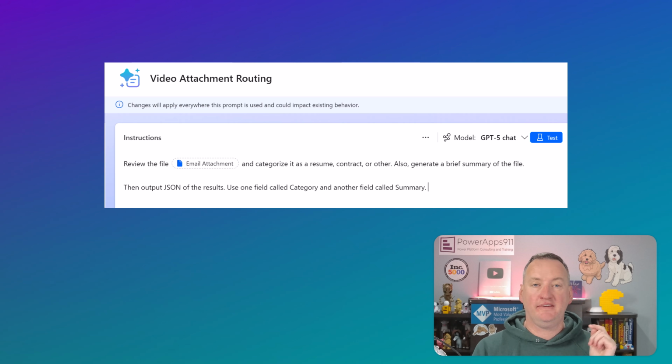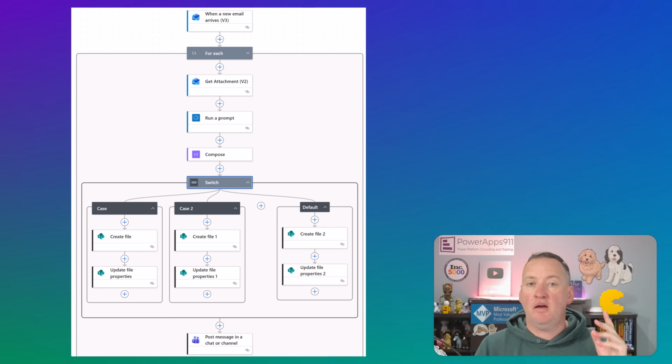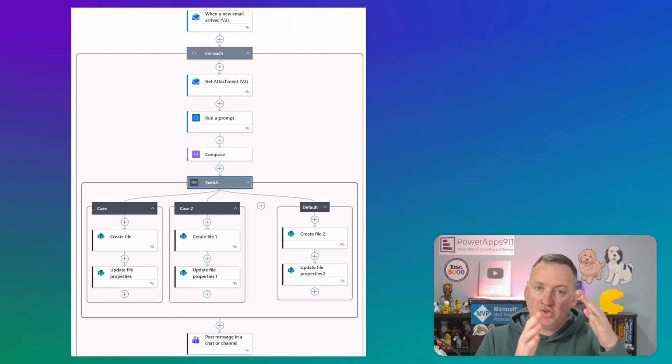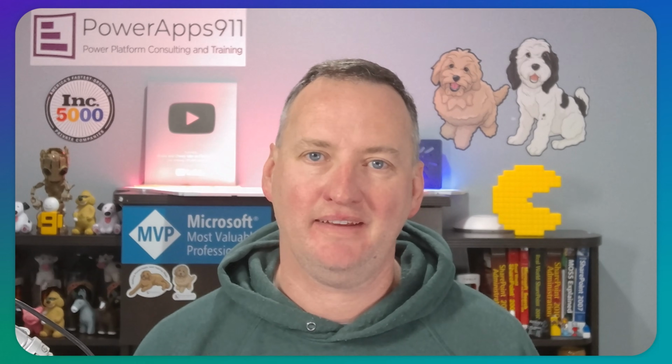So figure out whether it's a contract or a resume or some other type of document. And then based on the type of document it is, sort it into the right location. Maybe we'll add some descriptions and we'll even do a little bit of notifications in Teams just to show you the whole life cycle of a true document routing workflow. If that sounds like fun, then let's switch over to my desktop and take a look.